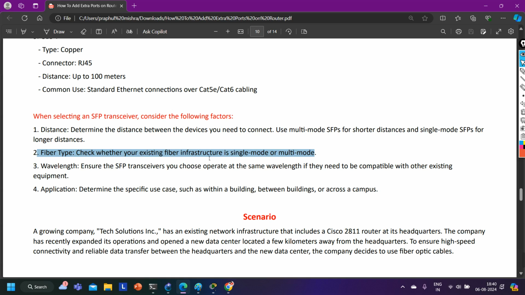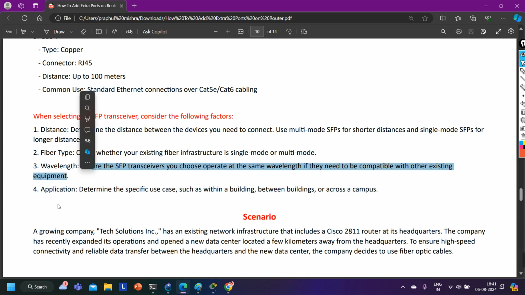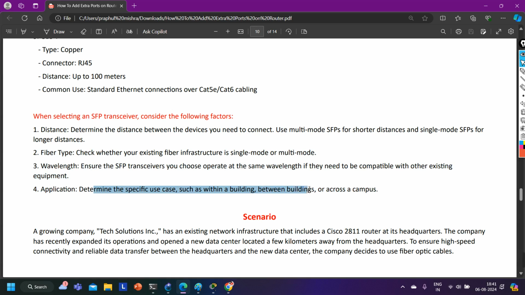So if my existing infrastructure is using single mode fiber cable, then I am going to use single mode cable, right? So these are the factors we should carry while purchasing SFP. Then wavelength, ensure the SFP you choose operates at the same wavelength if they need to be compatible with each other existing environment. Application, determine the specific use case, such as within a building or between a building or across a campus, right?